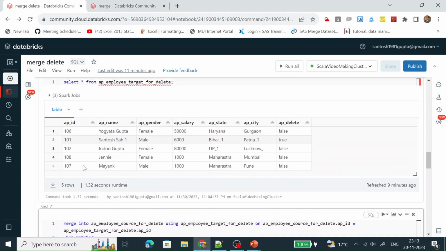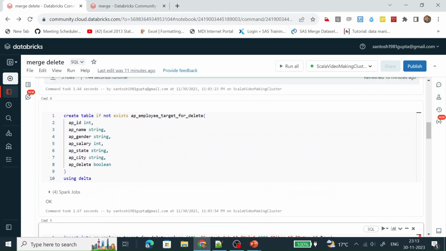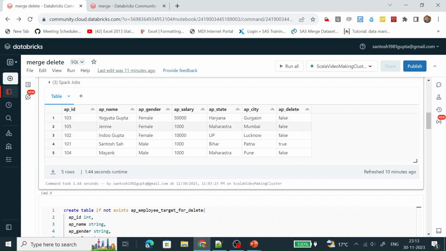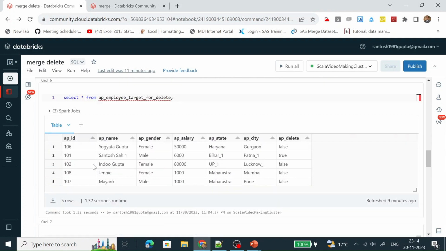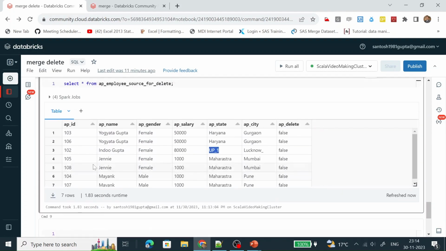We can see here in the source, 1, 2, 3, 4, 5, these 5 APIDs are there, but when we see the table after the merging, these 7 and 8, two records have been inserted. So we can see here how we can merge two tables and how we can also perform a delete operation during the merging of the two tables, apart from updating the records and inserting the records. Let's go to the PPT.